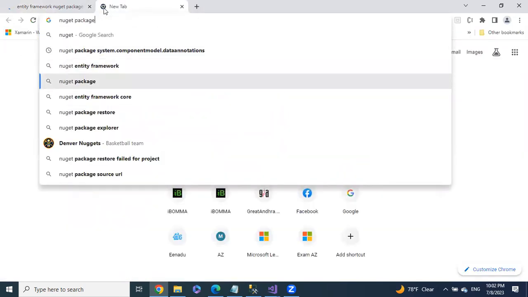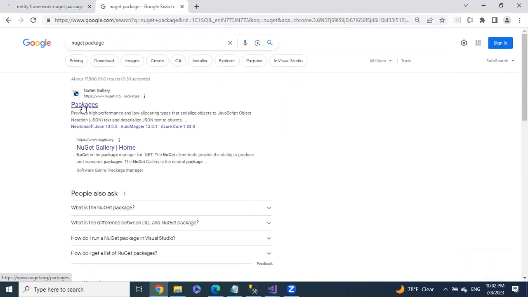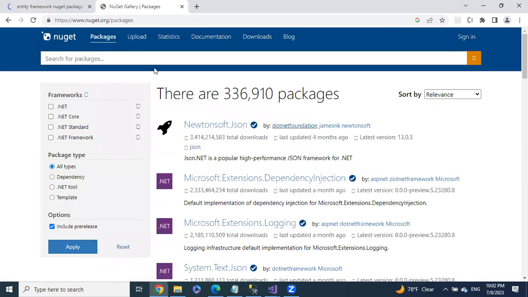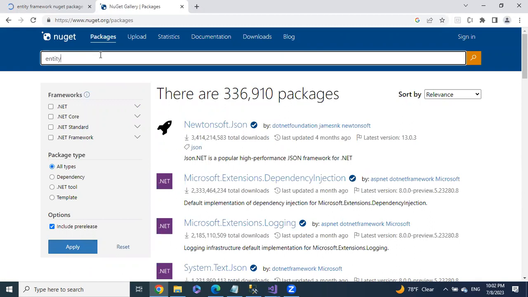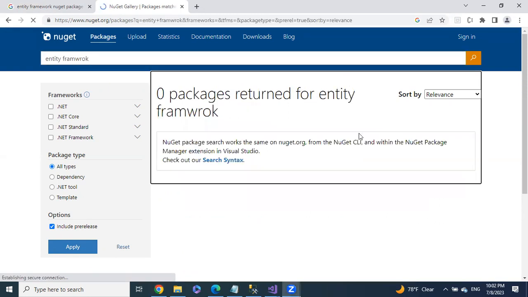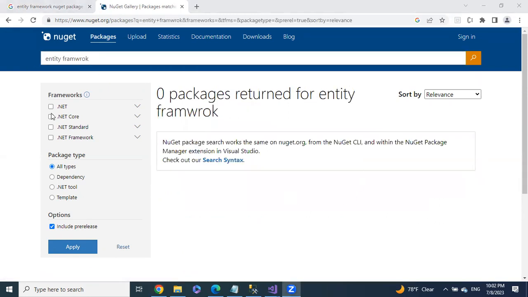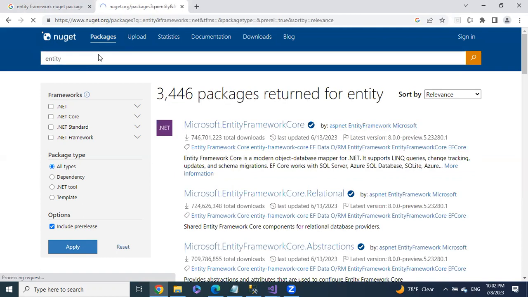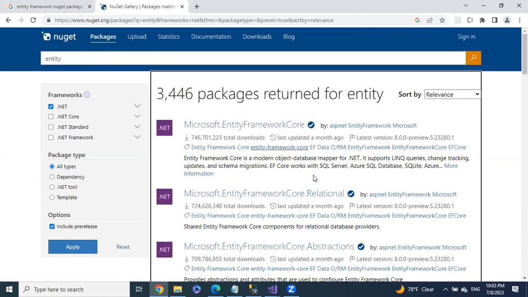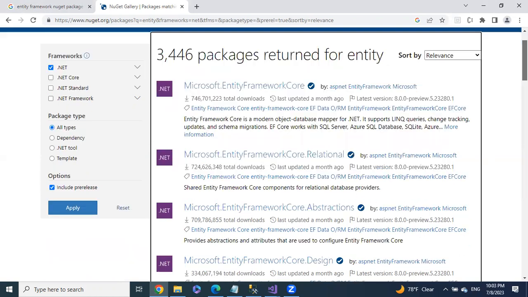Go to NuGet package manager, right? So here you can look for Entity Framework. So .NET, there are no entity. Microsoft Entity Framework .NET Core, we don't need that.